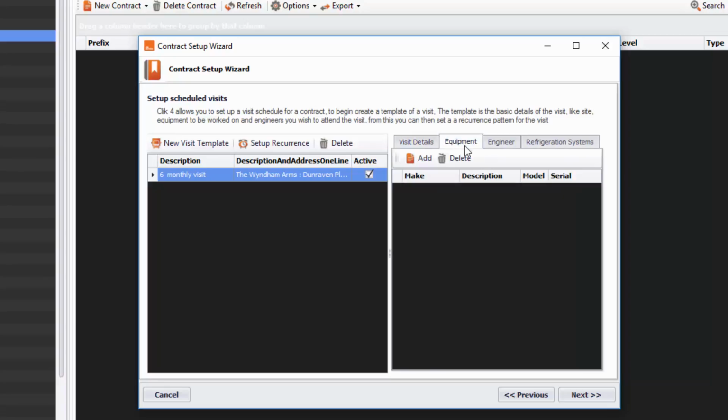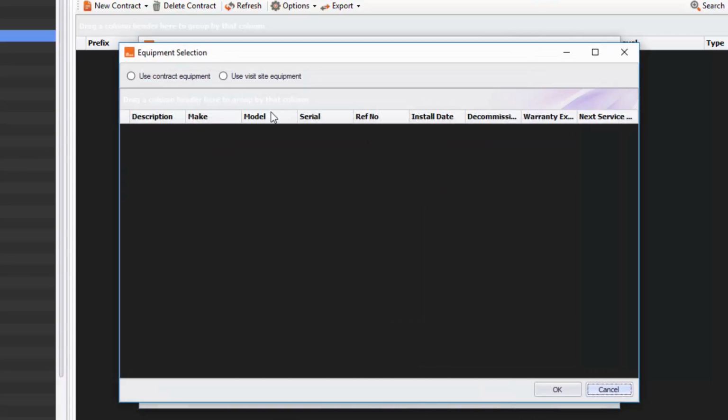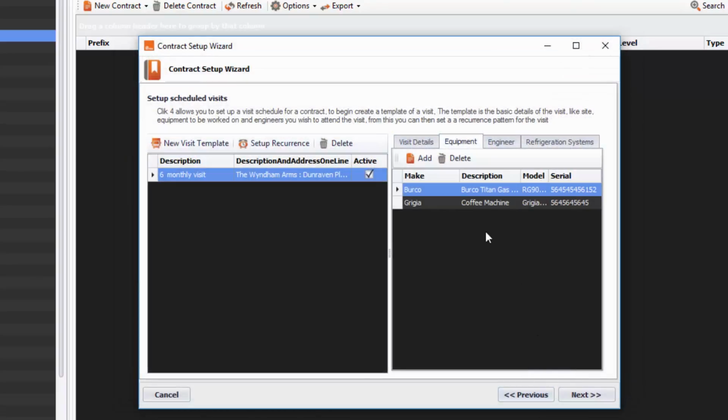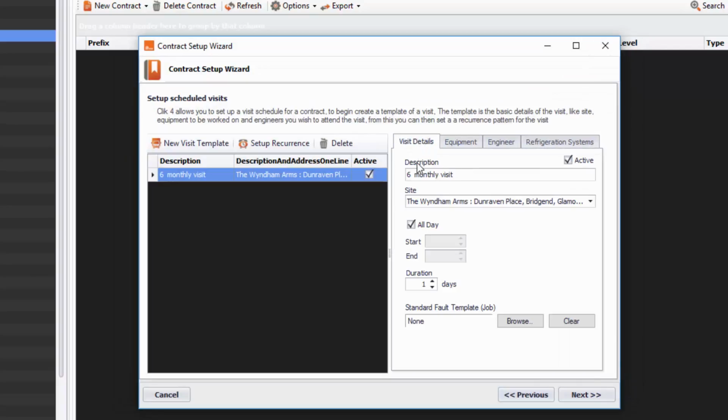And then I go to equipment, click on add and use a visit site equipment, and use the two pieces of equipment that are for that site. And that's what we're going to service. Now the next thing we're going to do is, you'll see here it's an all day, so it will take all day to service them. But you can untick that and say it's usually 9 to 11 or 9 till 12.